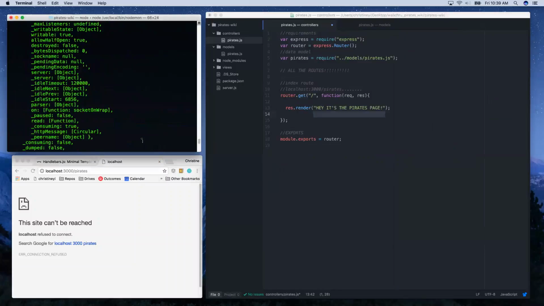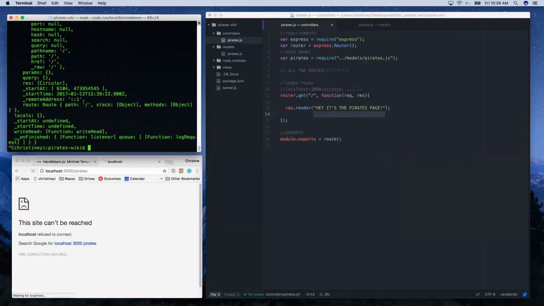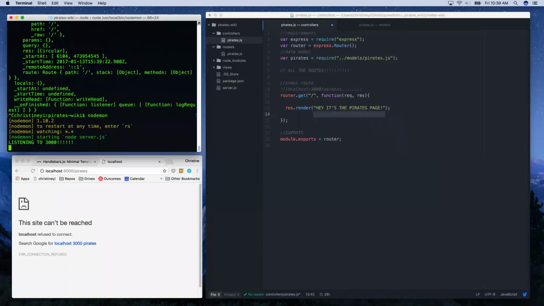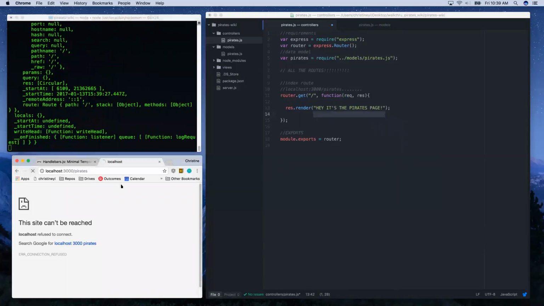Oh, it did. Maybe it didn't want to save it. Let's just refresh it. Oh yeah, that's fine. So it's constantly spinning and spinning because we're not passing anything. It's just waiting for a proper response.